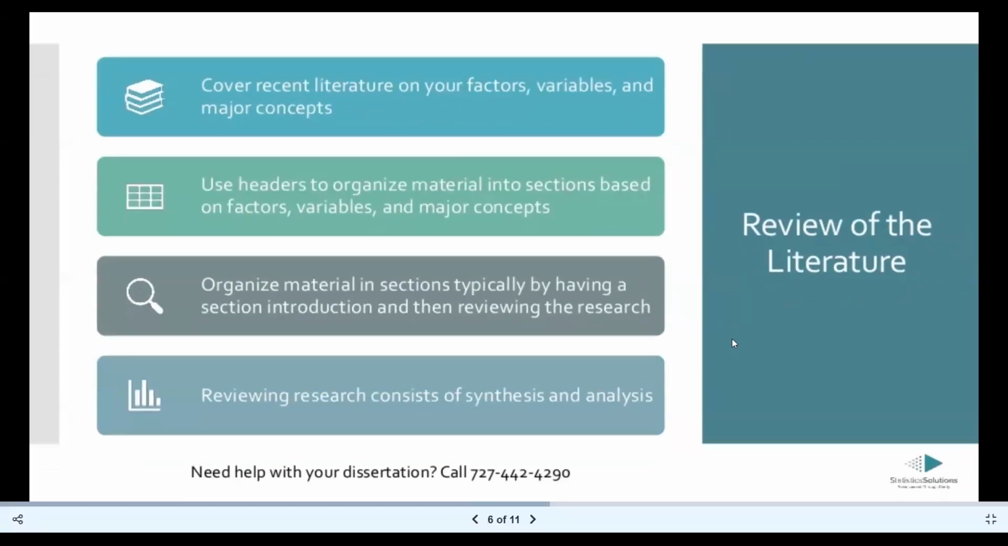Okay, so review of the literature. This section is going to be the meat of your chapter. It's going to be about 80 to 85% of your chapter. You're going to have a lot of information from the studies that you've pulled, and a part of the challenge here is going to be figuring out how to organize all of these materials in a way that will make sense to your reader, and also a lot of times make sense to yourself.